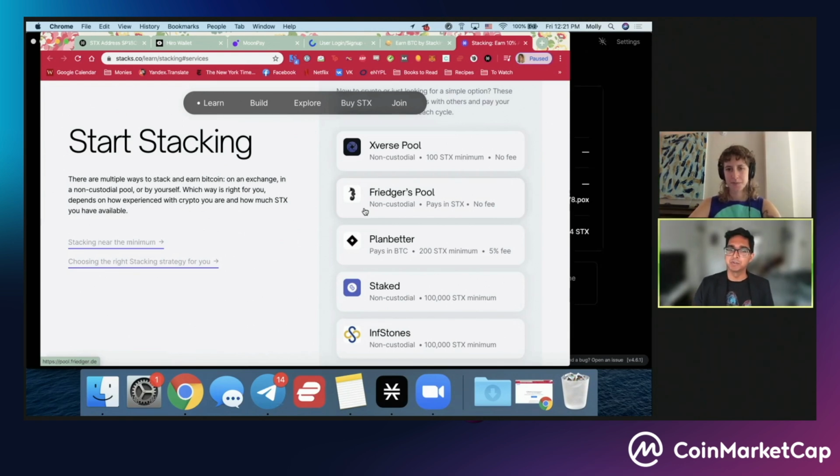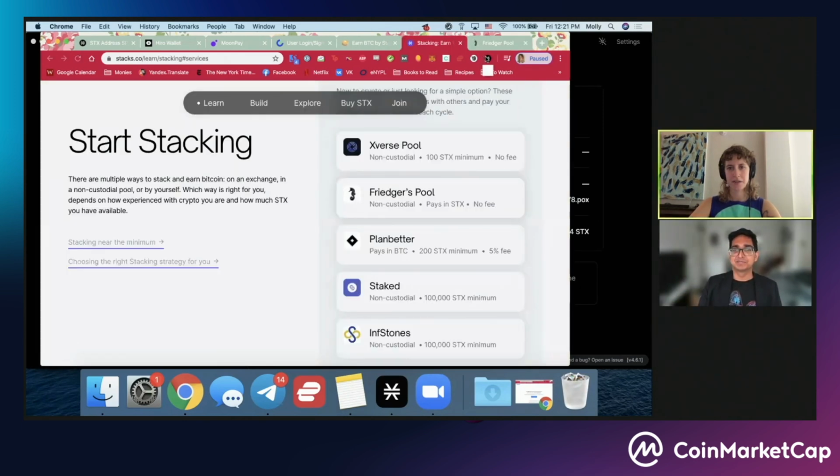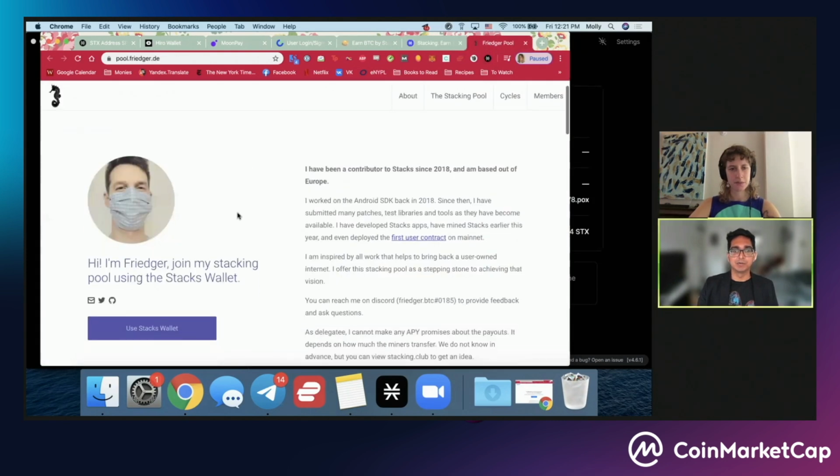I've also used the Xverse pool. Both of those are great. I haven't tried out the other options, so I can't speak to them, but I'm sure they're wonderful as well. Just clicking around, seeing how my stacks are doing. Looking at Friedger's pool. Oh yeah, it is one man.